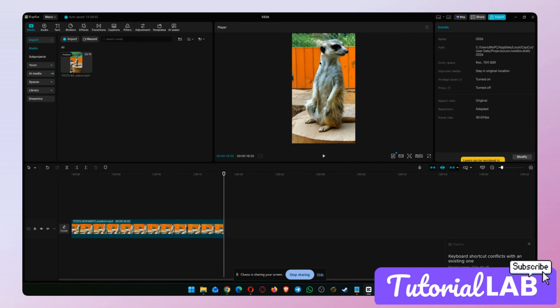And that's how we zoom into videos in CapCut without sacrificing quality. With this method, our edits stay crisp and visually appealing.